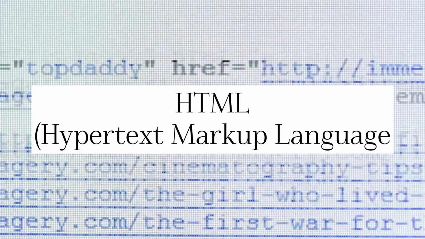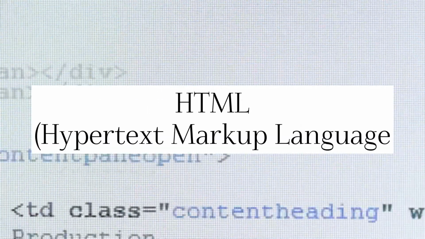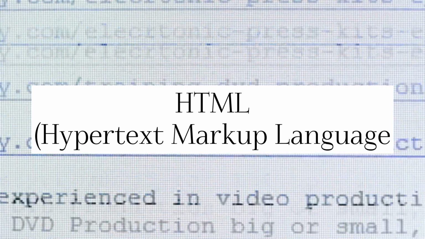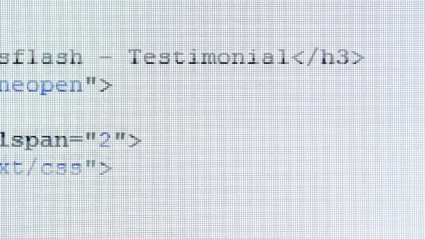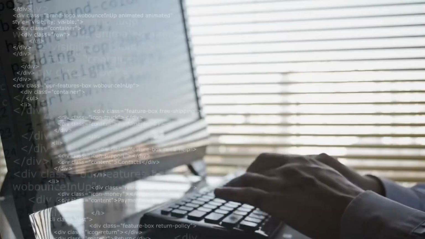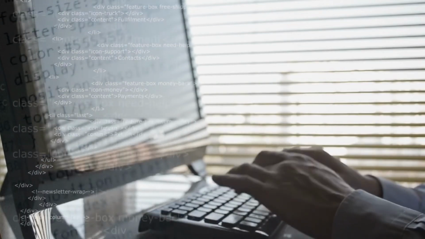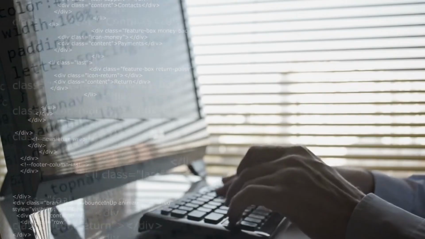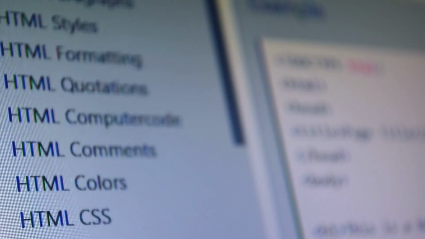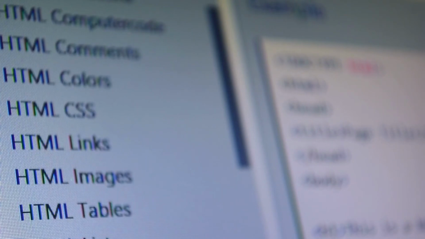HTML, or hypertext markup language, is the foundation of every web page, used to structure and display content on the internet. It works with tags that define different elements like text, images, and links. A basic HTML document includes a section for metadata, which contains information about the page, and another section for visible content, which holds text, headings, images, and links.